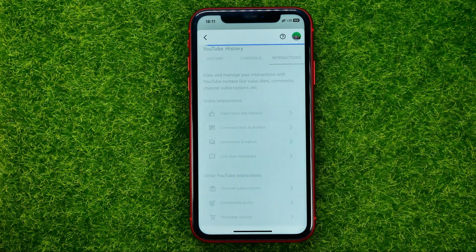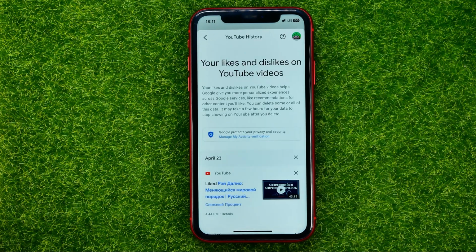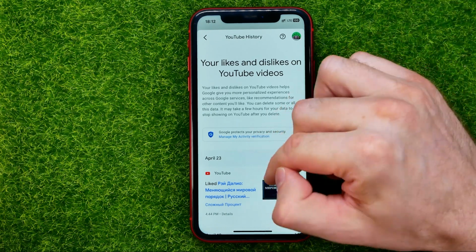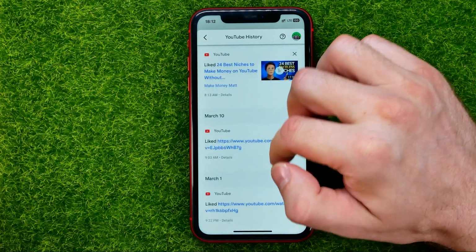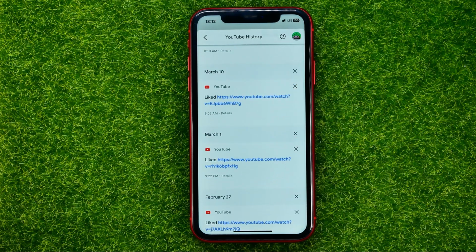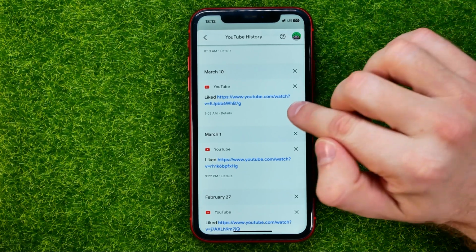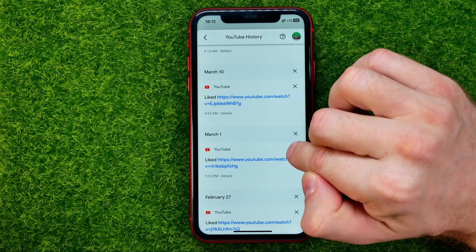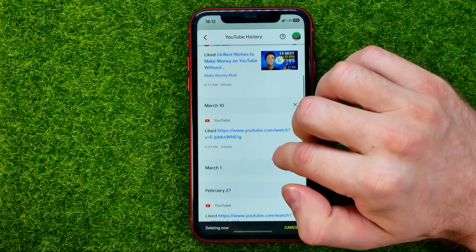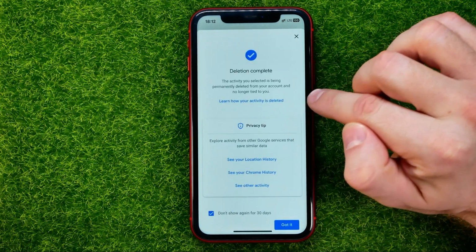Just tap on it. What that will do is show you all the videos you have ever liked or disliked on YouTube. You can scroll down, and if you want to delete some of those videos from your history, all you have to do is just hit the X next to the video's URL, just like that.